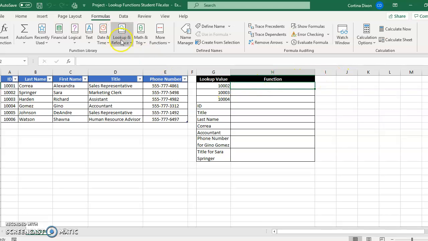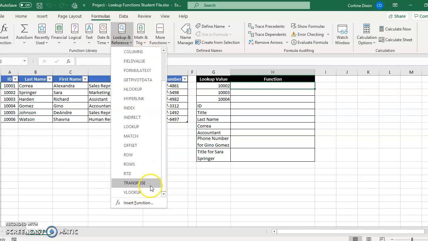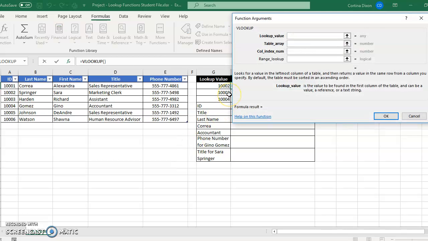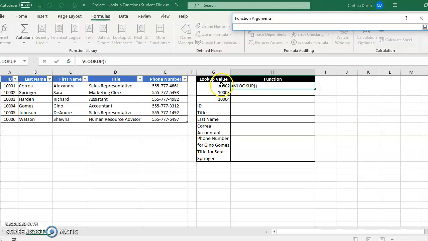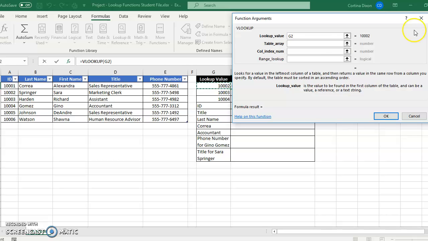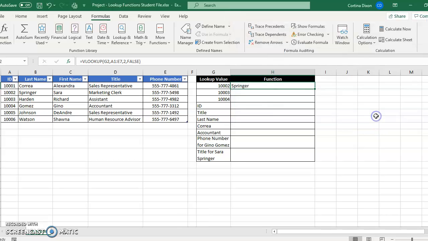So we're doing a lookup function, so I'm going to Lookup & Reference, and it's VLOOKUP. And the lookup value again was G2. Our cell range is A1 through E7. Our column index number, as I stated earlier, was 2. Our range lookup is going to be false because we want an exact match. And we get OK. And Springer should be linked with 10,002.